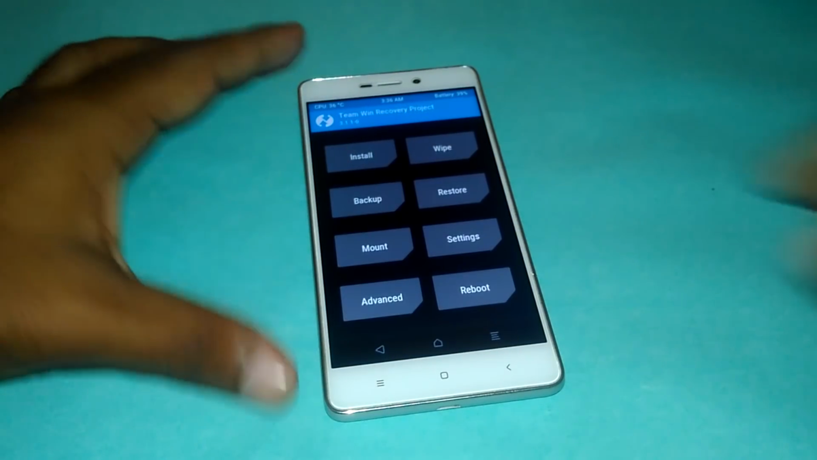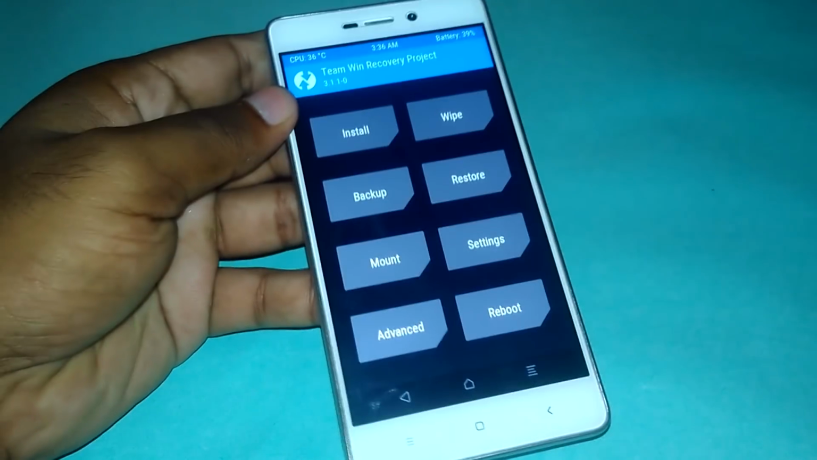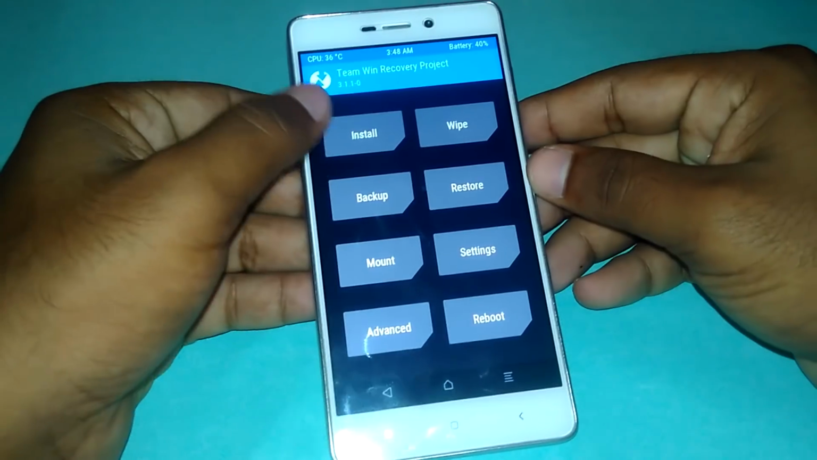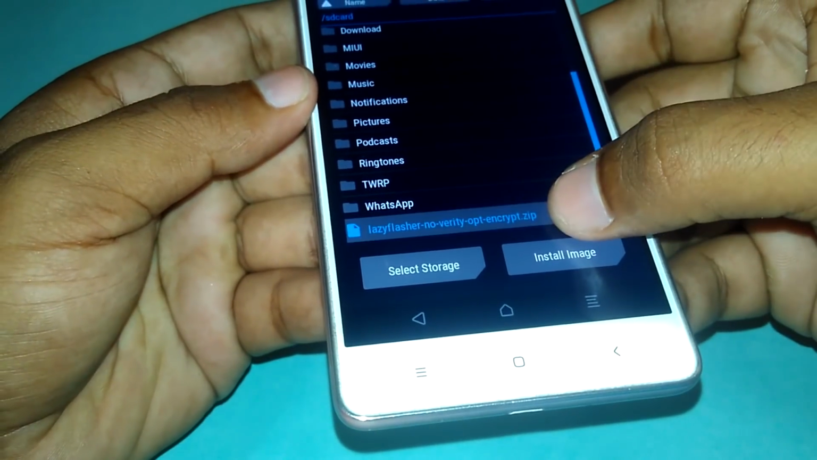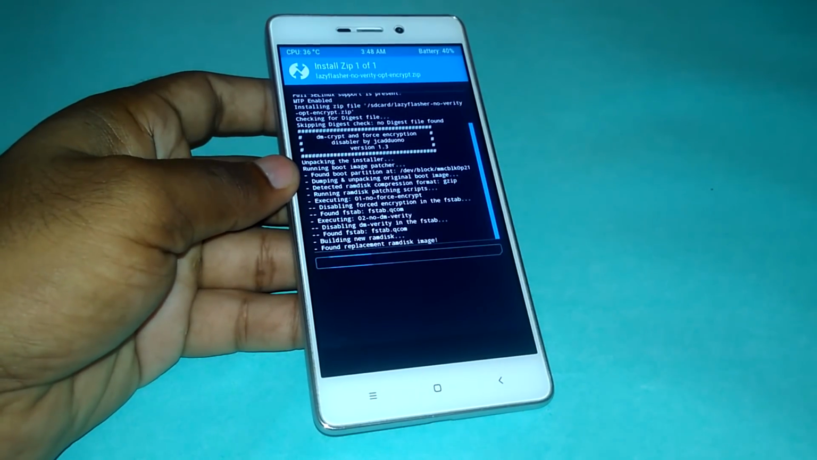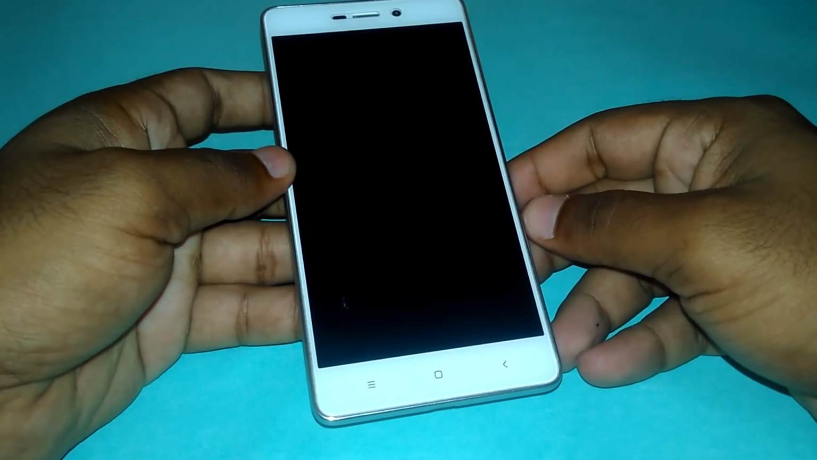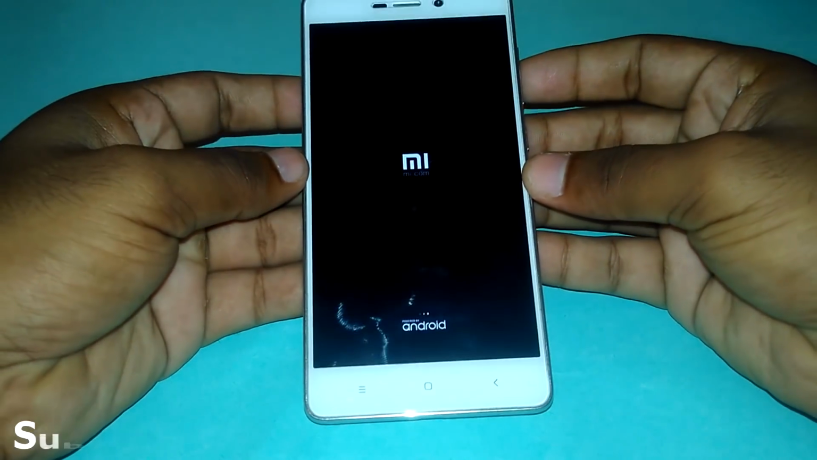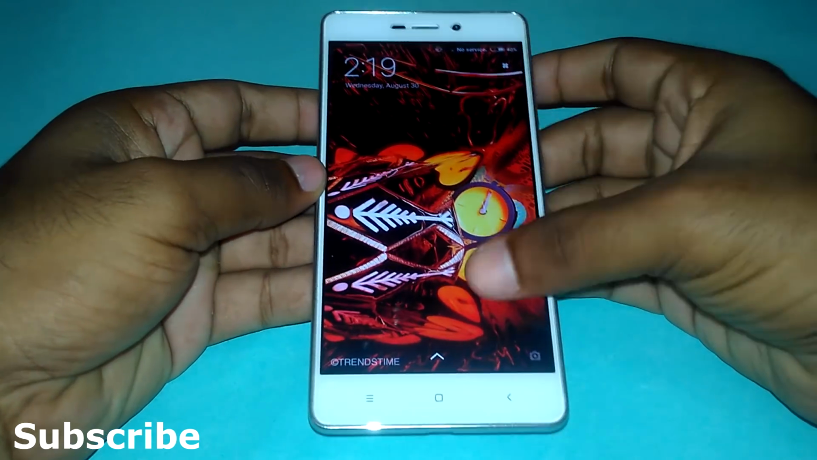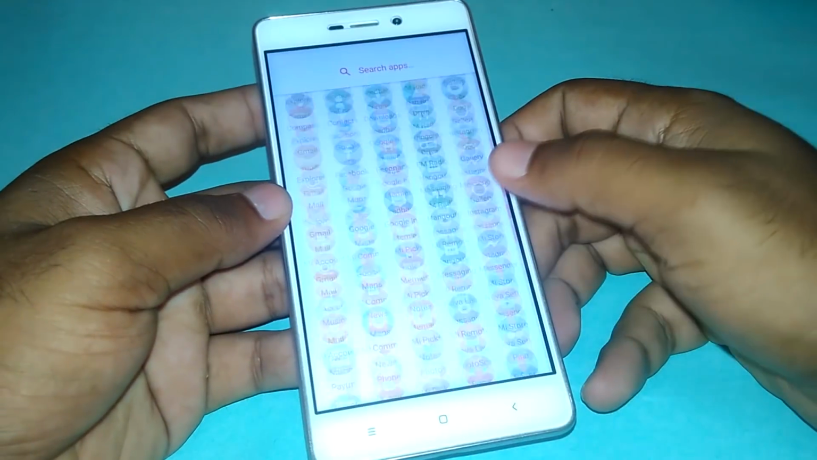Just go to TWRP recovery mode and connect your phone to the PC and you will find the device storage and copy that lazy flasher zip file. Now in TWRP, tap on install and navigate to where you copied the lazy flasher zip file and select that and flash it. That's it. Now reboot your device. Now your device will be booted into your ROM. As you can see here, my device is successfully booted into MIUI.